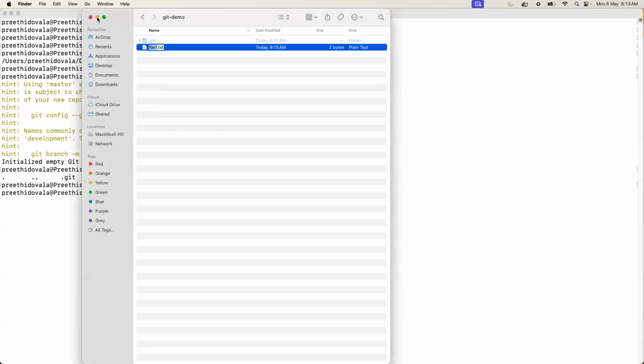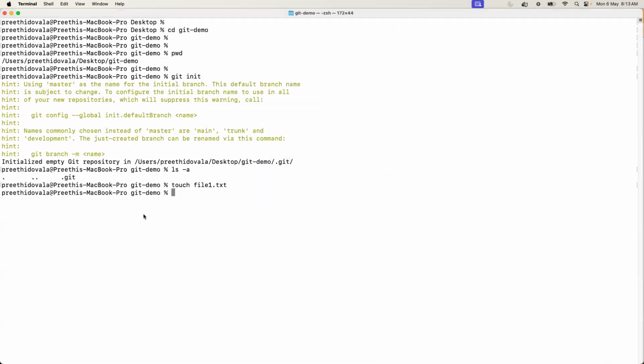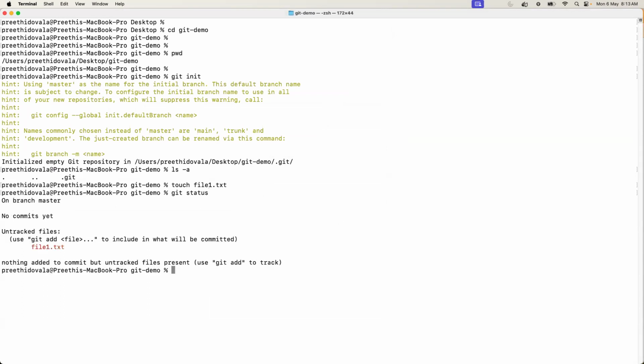Done. Now, I just want to know where this file is. Can anyone tell me where file1 is? Is it in the local repository or the working directory? As per the discussion, can you relate? It's in the working directory. You can see it with git status. It clearly tells you untracked file.